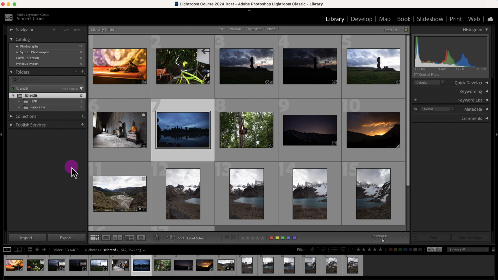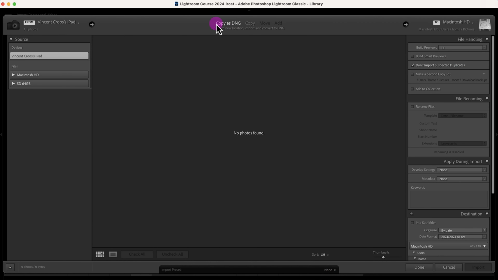But other than that, don't sweat it with the library module in Lightroom. Just remember to import, export, and organize your photos into a logical sense that makes sense to you, into folders and subfolders. And just one more other thing, when you do import and you have raw files, make sure to copy them as DNG to save space on your drives.